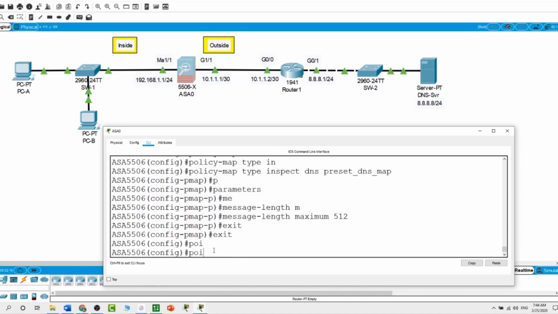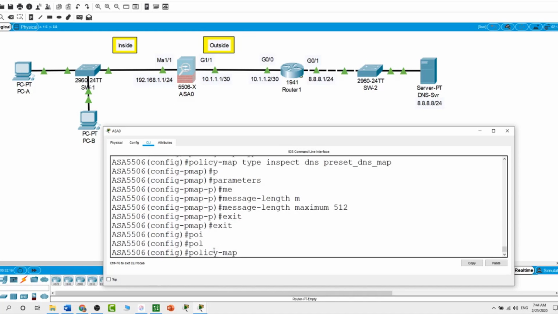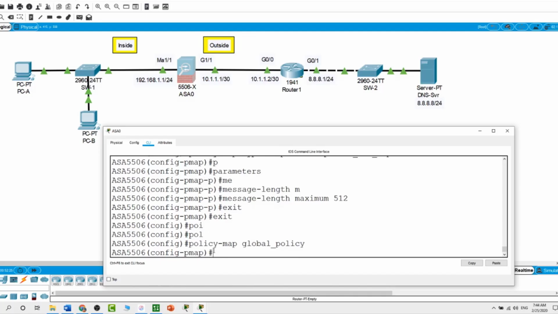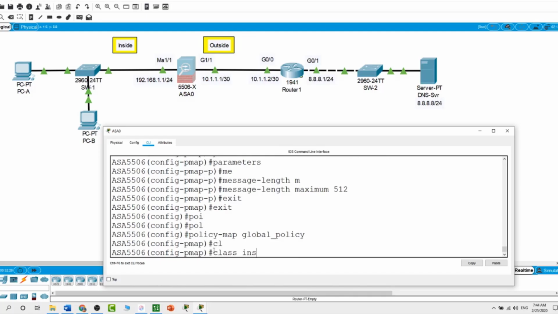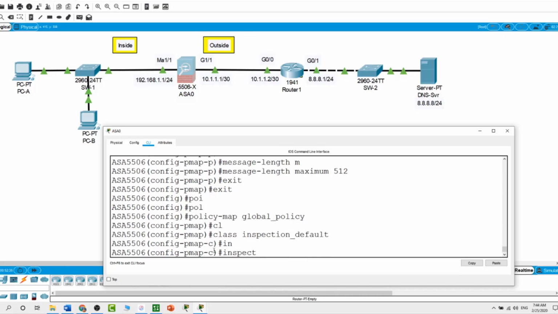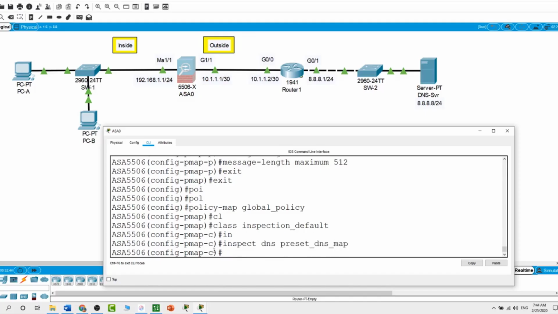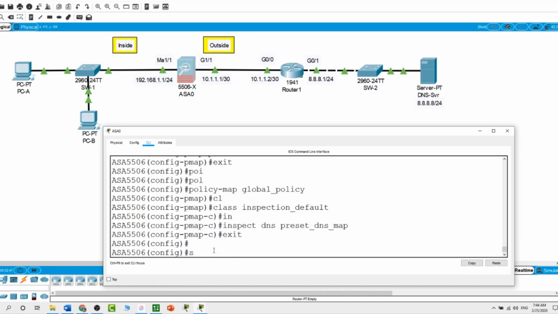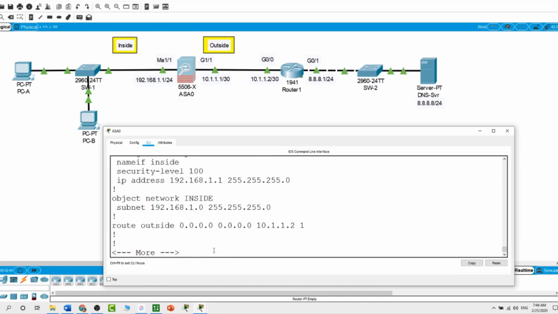Now for the policy map, which we called global_policy, class inspection_default, and we want to inspect DNS, which we call preset_dns_map. I'll exit from here and run the command show run.